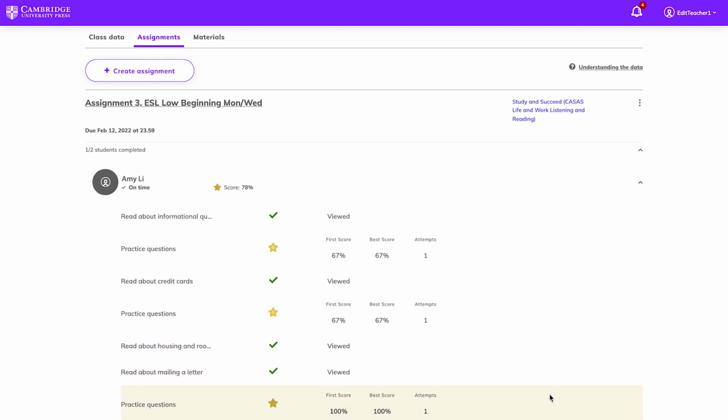Click the arrow on the right of any assignment to show details of individual students. You can also view, change due date, or delete an assignment using the menu on the right.